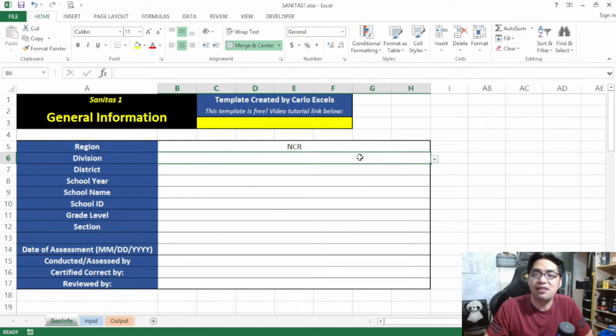Now, I based these region and division lists from DepEd's own website. But in case you have a different region and a different division that is not on the lists, especially for foreign schools that still submit DepEd documents, you may, of course, enter a division and region here manually.